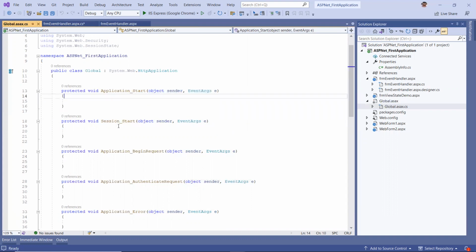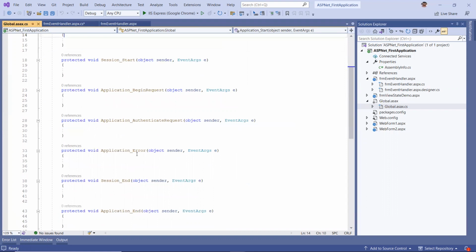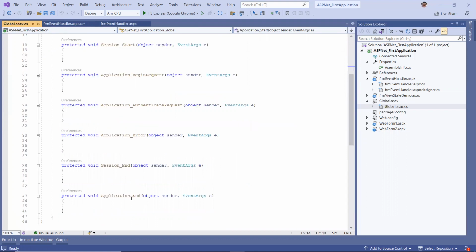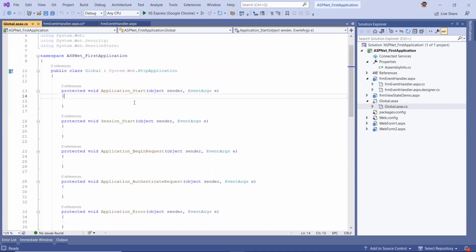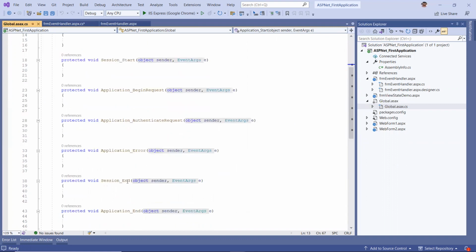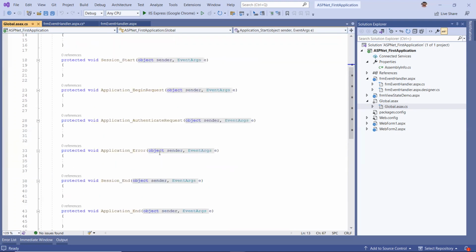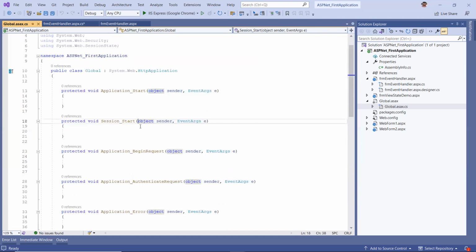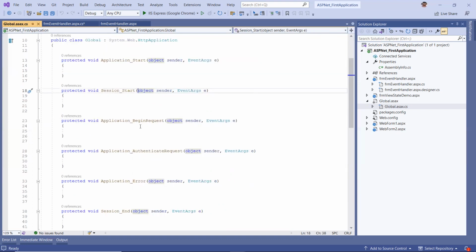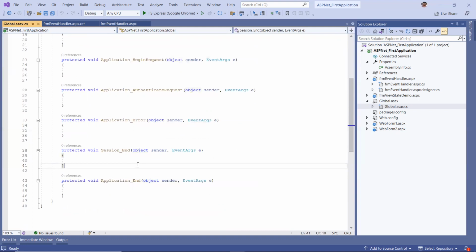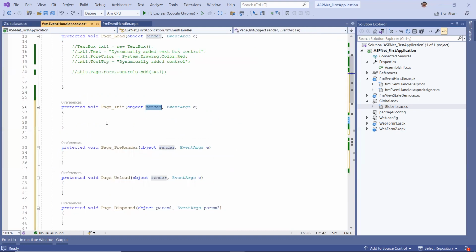These are application start, session start, begin request, authenticate request, application error, session end, and application end, right? Application start raises its event when the application starts, and of course it carries two parameters. Application end has the same, and it fires when the application ends. Session start fires when the user requests for the first time, and session end gets fired when the user wants to end the session, right? So the page events also get fired based on the controls you are putting here.